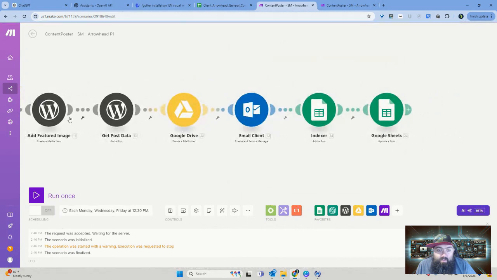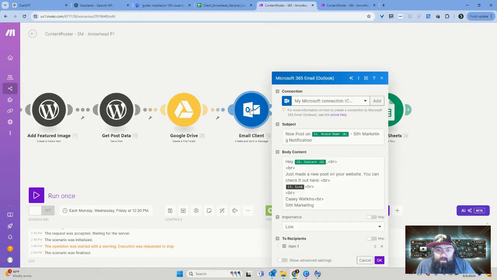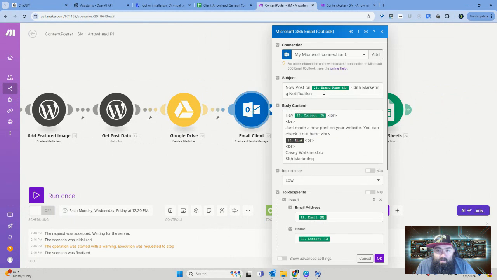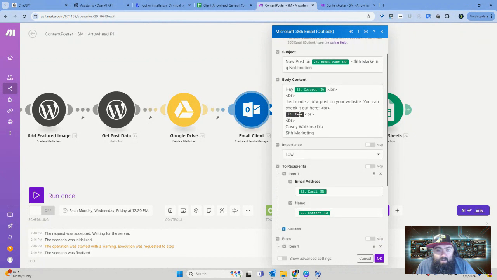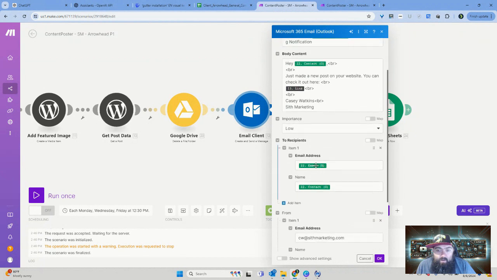And then since it's posted, we're going to go ahead and email our client. So new post on the brand name. Let's set marketing notification. Hey, contact, just made a new post on your website. You can check it out here and with a link to the post. There's the email address that we're pulling in from our customer data and the contact name, and then just sending it to us.